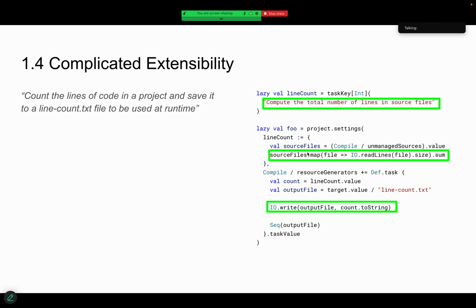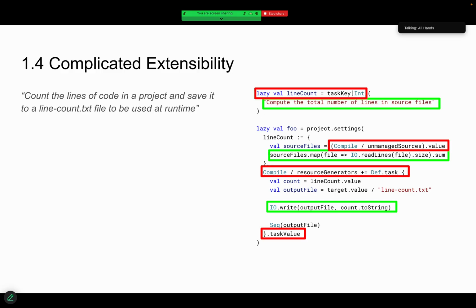But if you look at the actual build logic here, the build logic is totally trivial. You have the documentation string, I map, read lines, sum them up, I write it to a file. That's easy, and any of you should be able to write this in about 30 seconds without any mistakes. But it's the rest of the SBT config that is the part that you'll probably be fumbling around with, or copy-pasting stuff from Stack Overflow, or asking ChatGPT and getting it wrong.